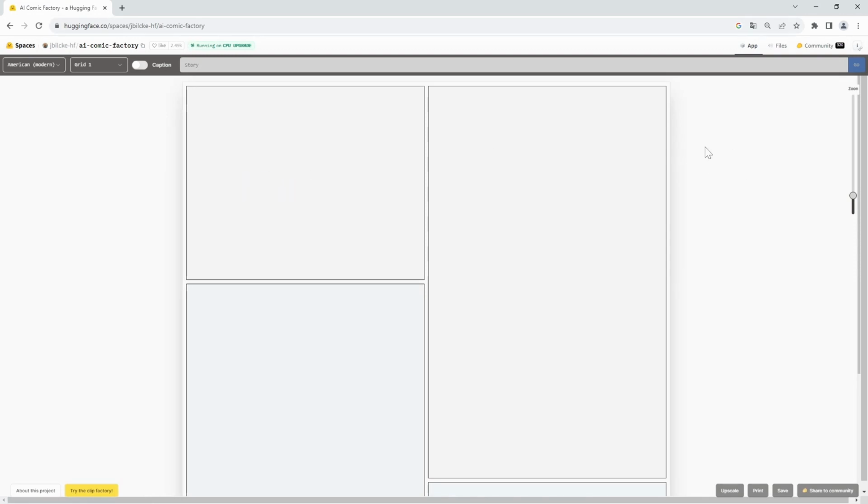So when you click on it, you can see that this is the basic structure of the comic book. You can choose here which kind of style you like. So if you want to create a Japanese anime story, you can choose, for example, this one. Or if you want just a basic American comic book, you can create it here. You have some other options to choose from, but we will just stick to American here.